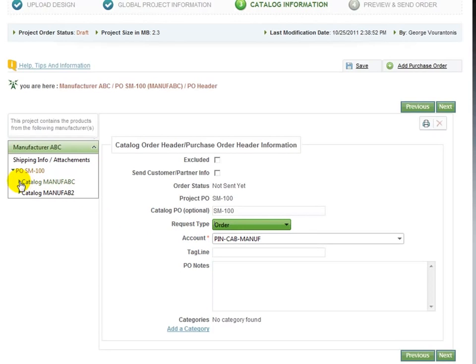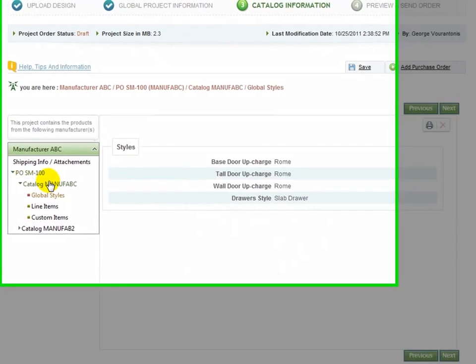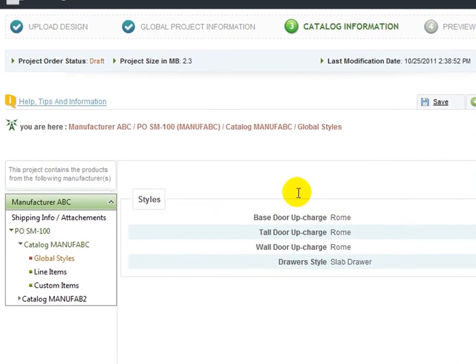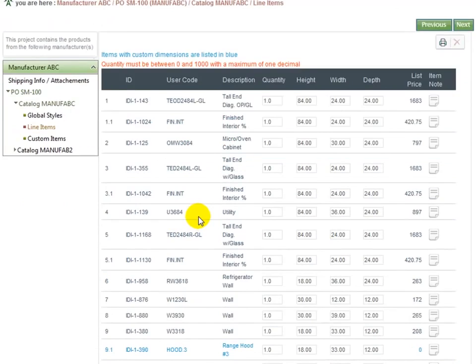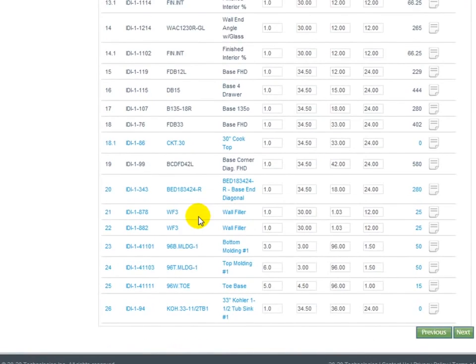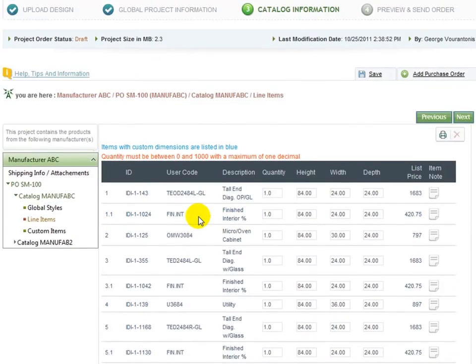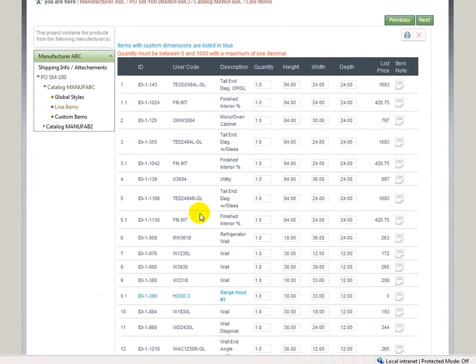On the left-hand side, we can actually view the items that were generated with respect to each of the catalogs in that kit file. By clicking on this first catalog, we can see the global style information that came through from 2020 design, and we can also see the line items that came through from that kit file. As a visual cue, you'll note that some of the items are in black and some are in blue. The items that are in blue, it's just a visual cue to you that these items have been modified from their default dimensions in the 2020 design file.